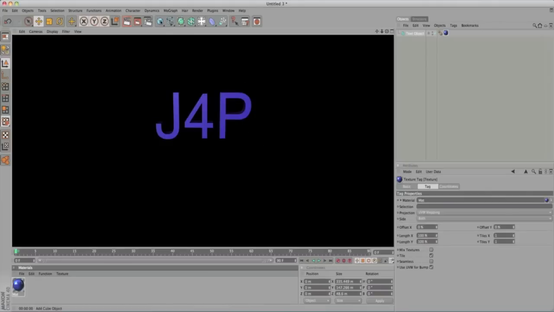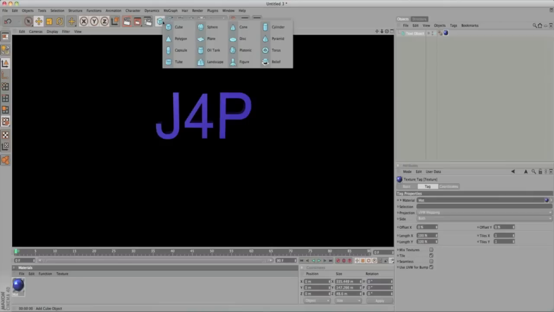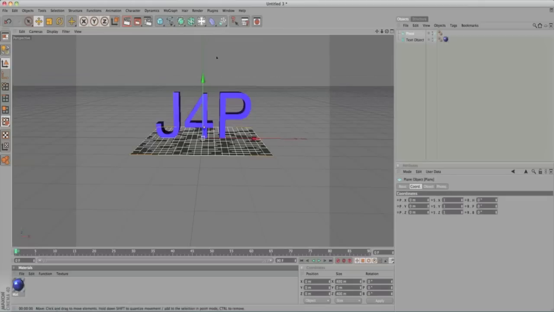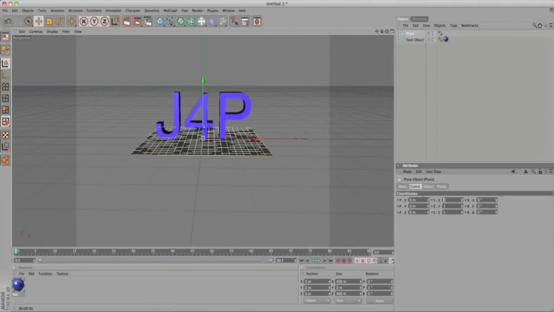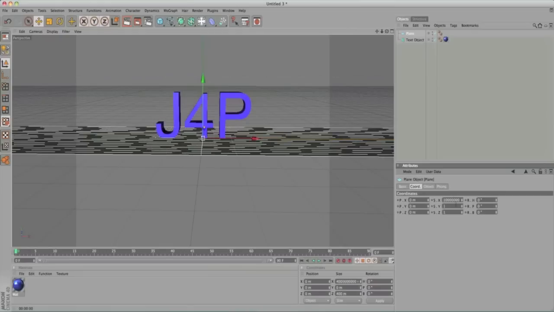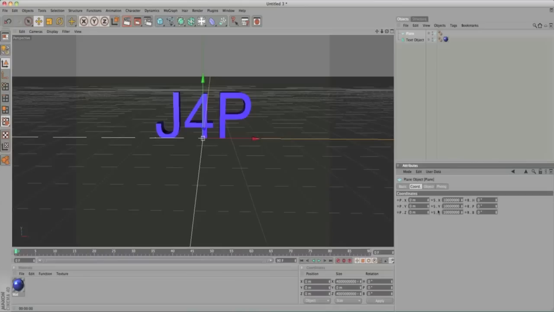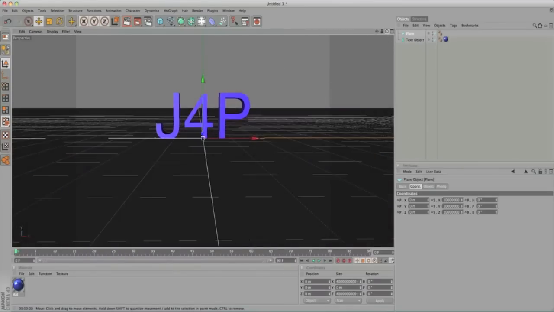So we're going to come up to the tab with the little cube on it here. We're going to click and hold left click, and then we're going to come down to our plane and let go. For the plane, basically what you're going to do is change all of these to 99999, and then that'll pretty much make it big enough so that you can't see anything else. So now we have this.